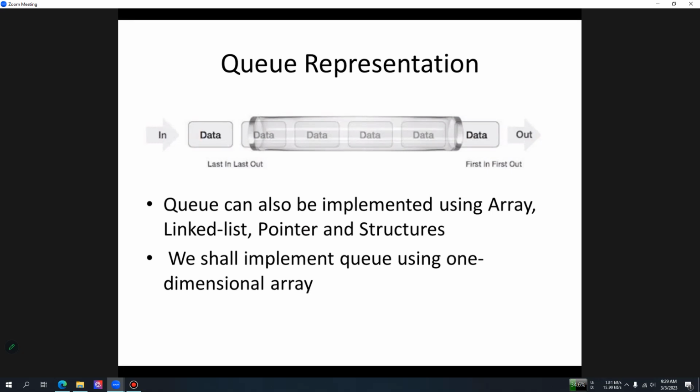Queue can also be implemented using array, linked list, pointer, and structures, all abstract data types, ADTs, right? That is the importance. In the applications of linked list, I highlighted that it is one of the uses, that linked list can be used to implement queue. Even though there are many methods, in this course we will implement queue using a one-dimensional array, right?